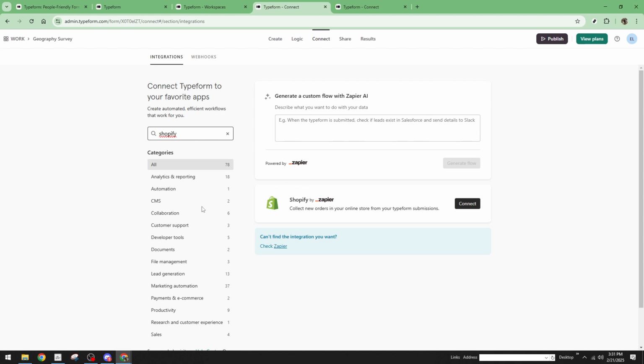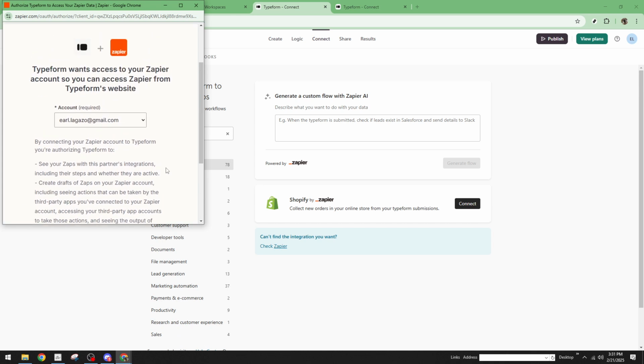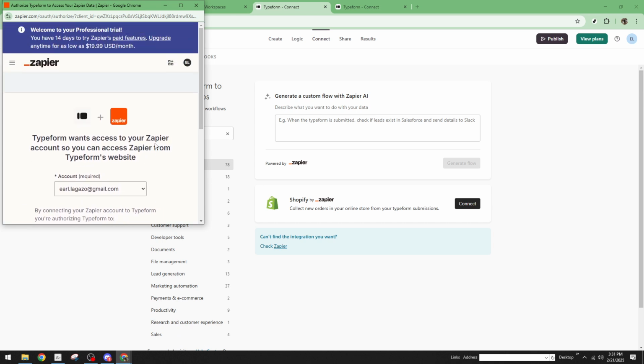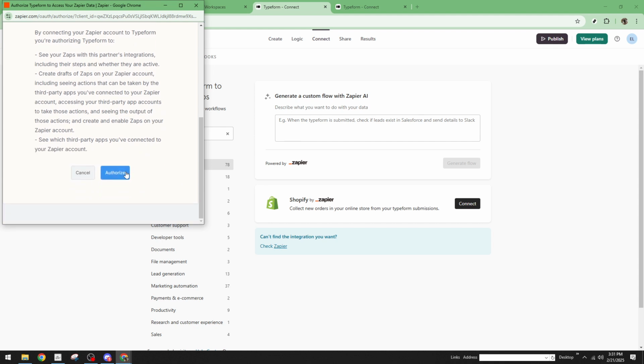After clicking Connect, a pop-up window will show up. This window will request your Zapier account details. Zapier is a popular tool for connecting different apps together easily. Input the necessary information here and click Authorize to allow the integration process to continue.